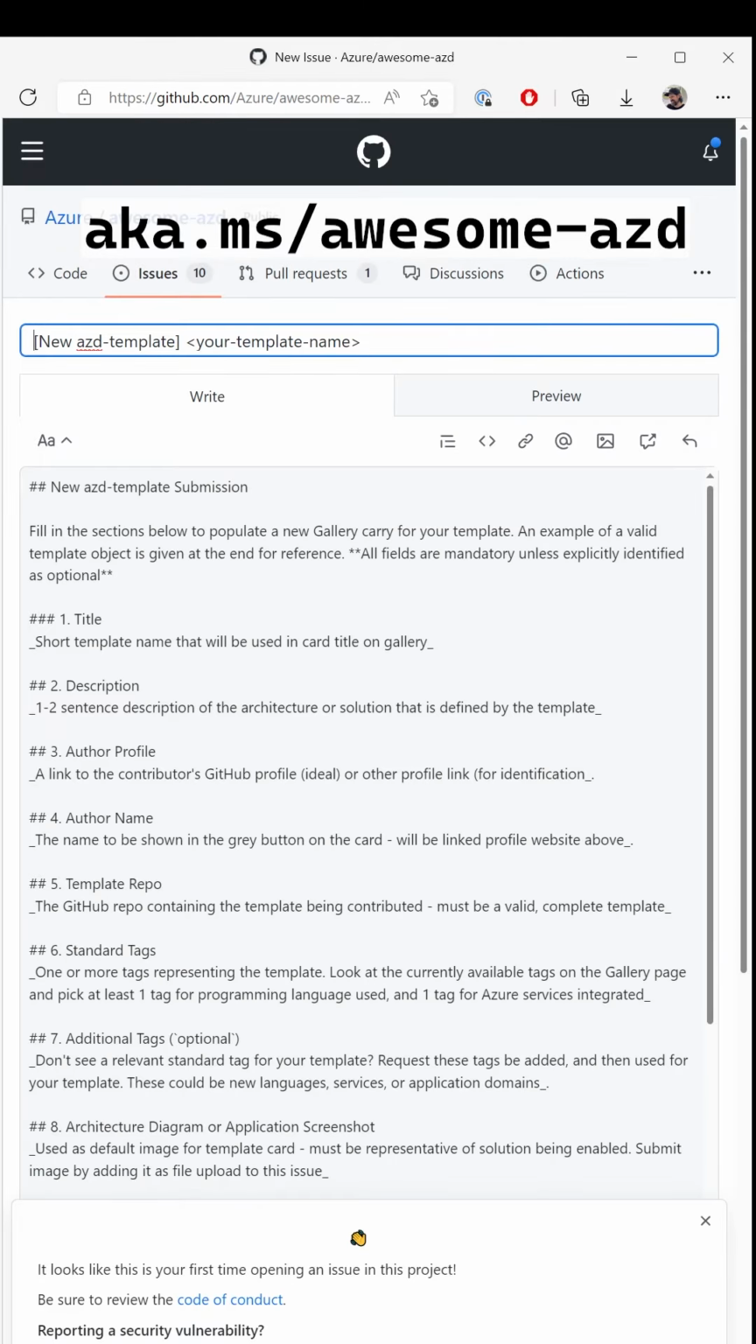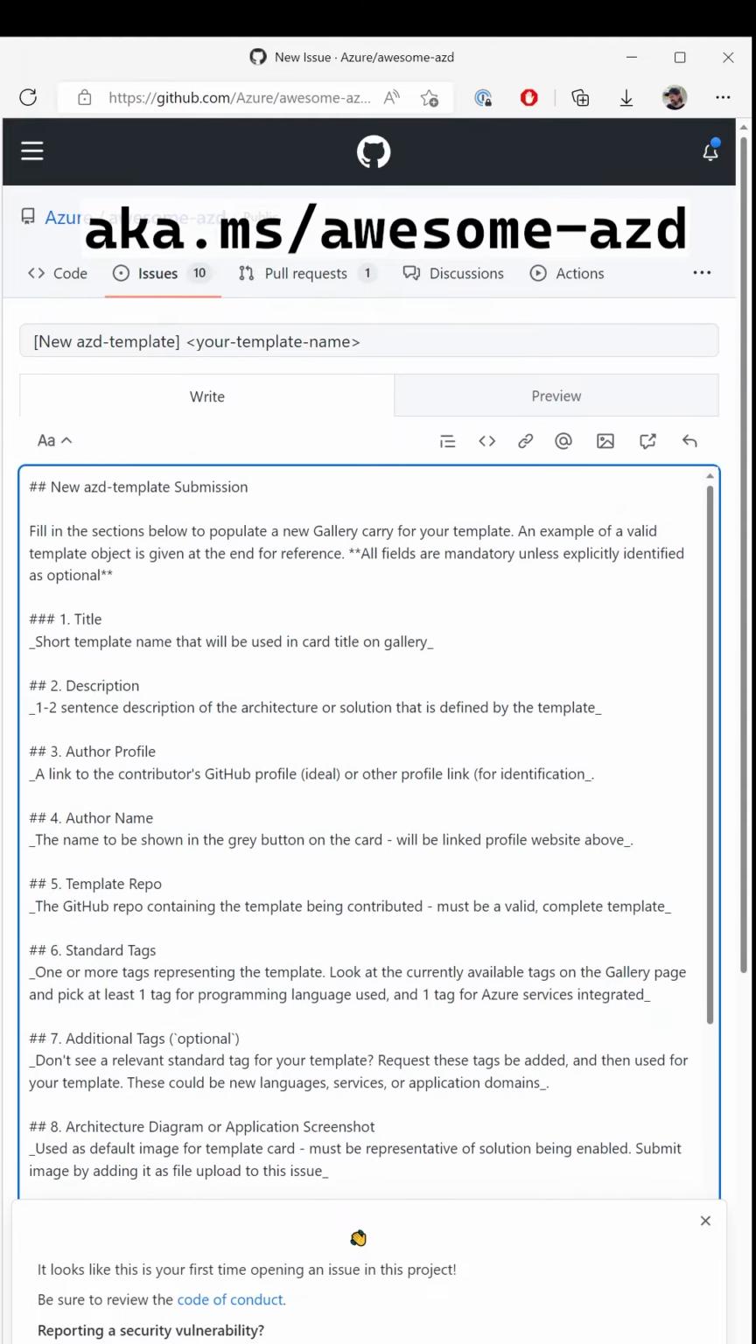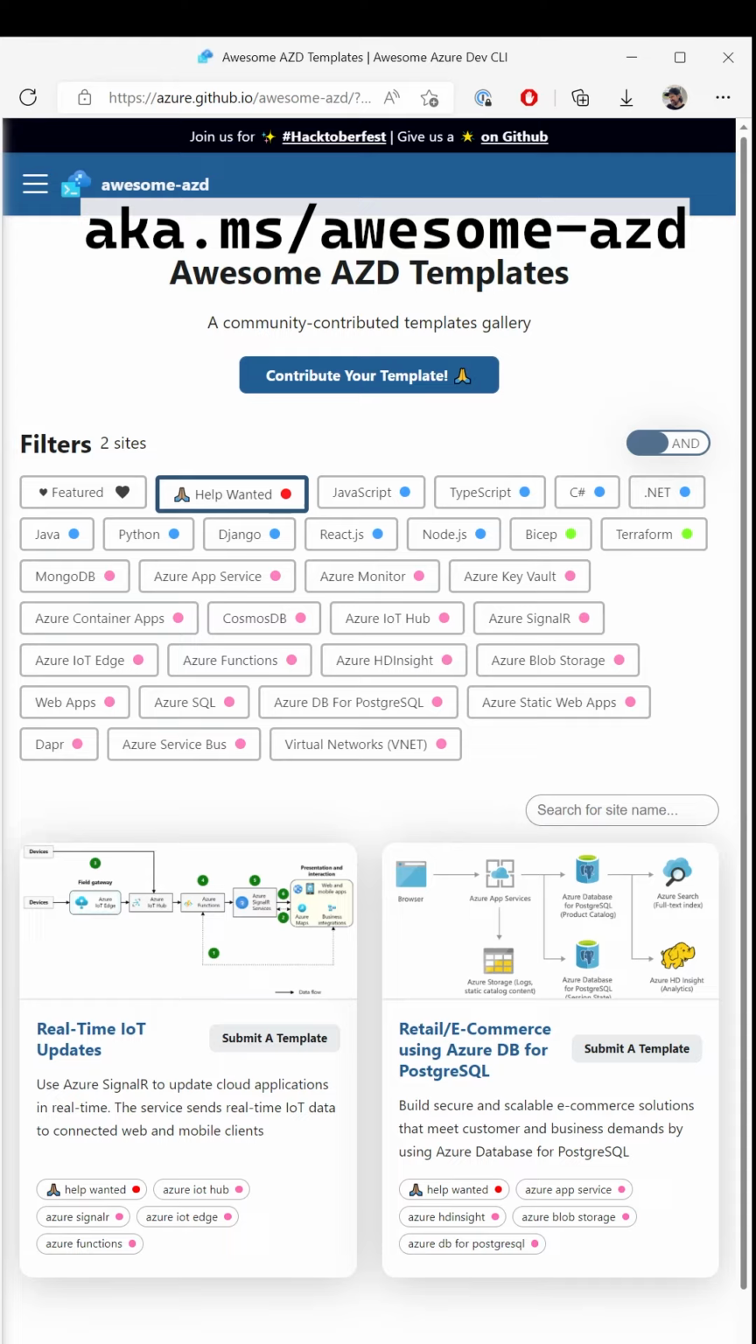That will redirect you to the Awesome-azd issues page. We ask a couple of questions, you submit your repository, we review it, and once it's approved, it will be added to the list. So head on over to aka.ms/awesome-azd to see all the templates, try them out, azd-devify your applications, and get them submitted to Awesome-azd.